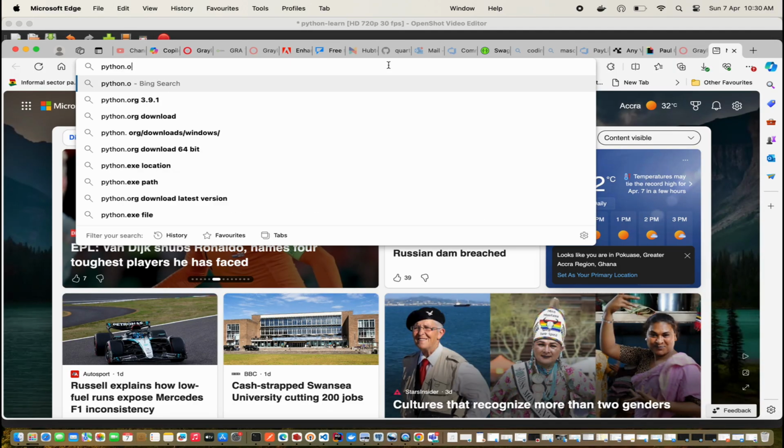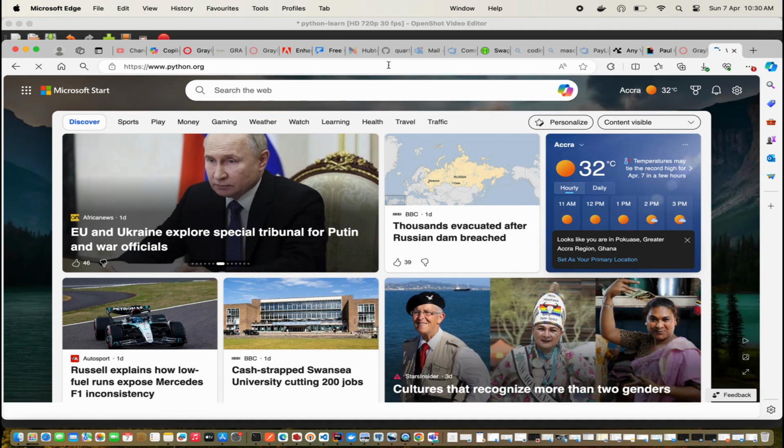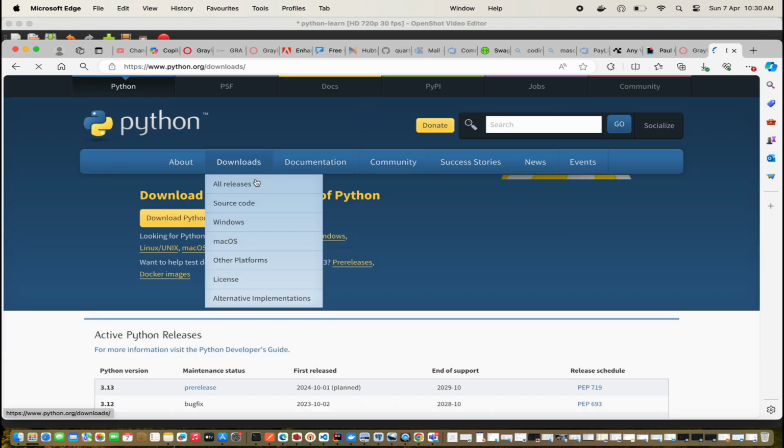Now, let's talk about the installation process. It's as simple as visiting python.org, downloading Python, and installing it on your computer, whether you're using Windows, macOS, or Linux. But that's not all.